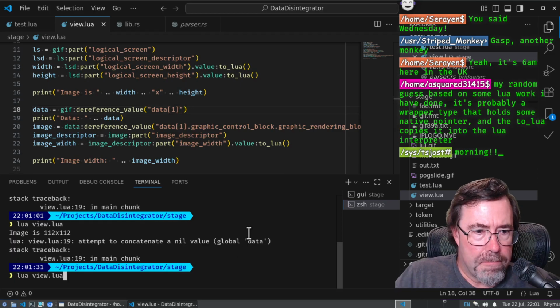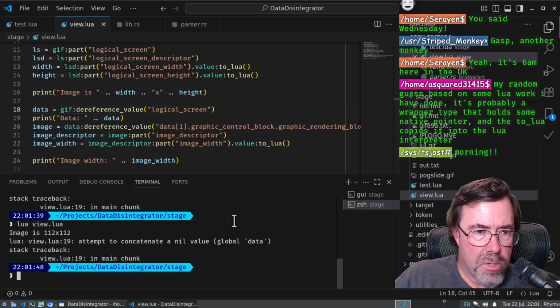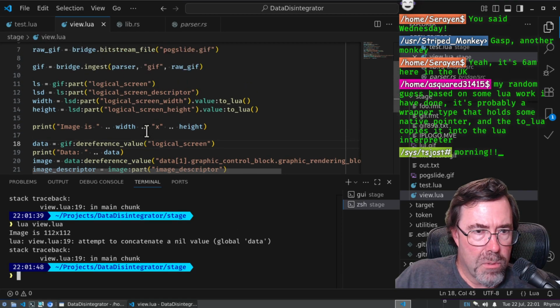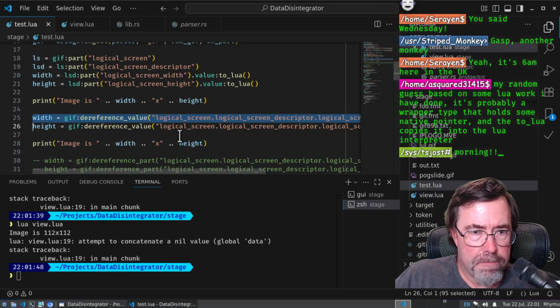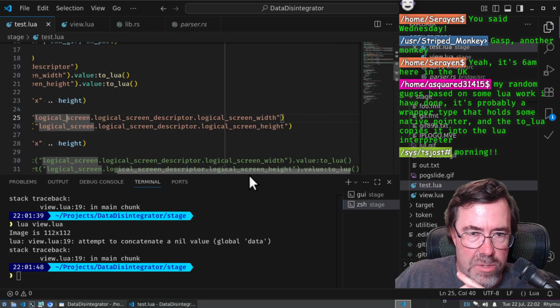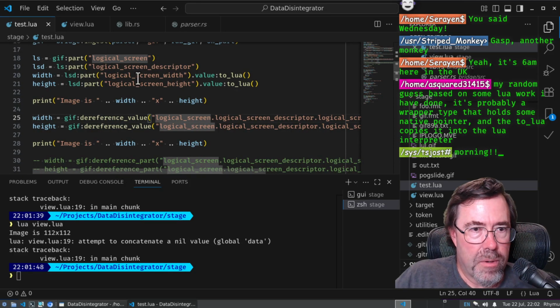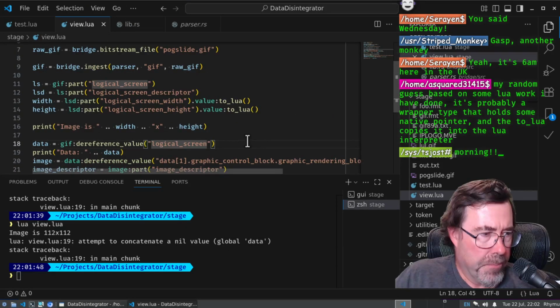So we can't even dereference data. Why would that be? Can't get data 1, but I can get logical screen. No, can't even get that. Then how did this work? Oh, dereference value is probably getting the value out, and data 1 doesn't have a value. No, I'll have to look at what dereference value is actually doing, I think.